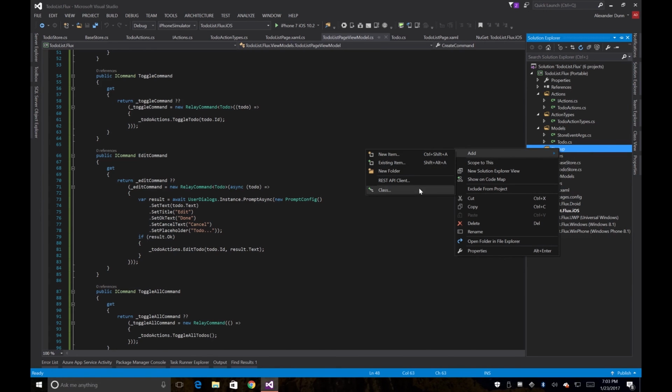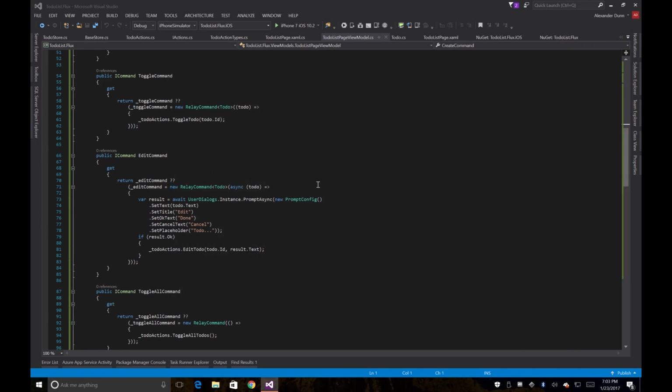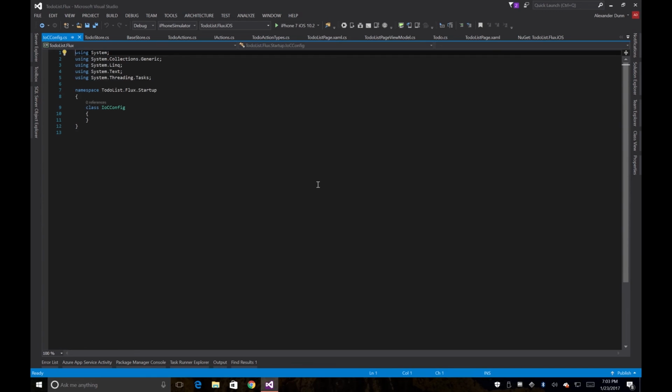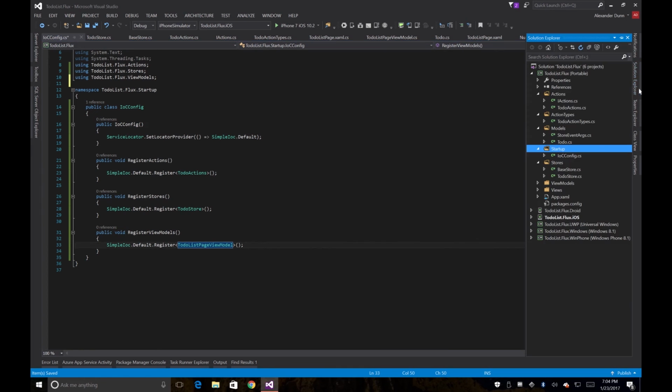So what we're going to do is add an IOC config class and a view model locator. So here's our tiny little IOC config, and all this is doing is setting up using simple IOC, which is packaged with MVVM Lite, and it's just going to register our action stores and view models so that they can be automatically sent into each other's constructors. So the last thing to do now is add a view model locator so that we can auto bind that binding context right within the XAML.